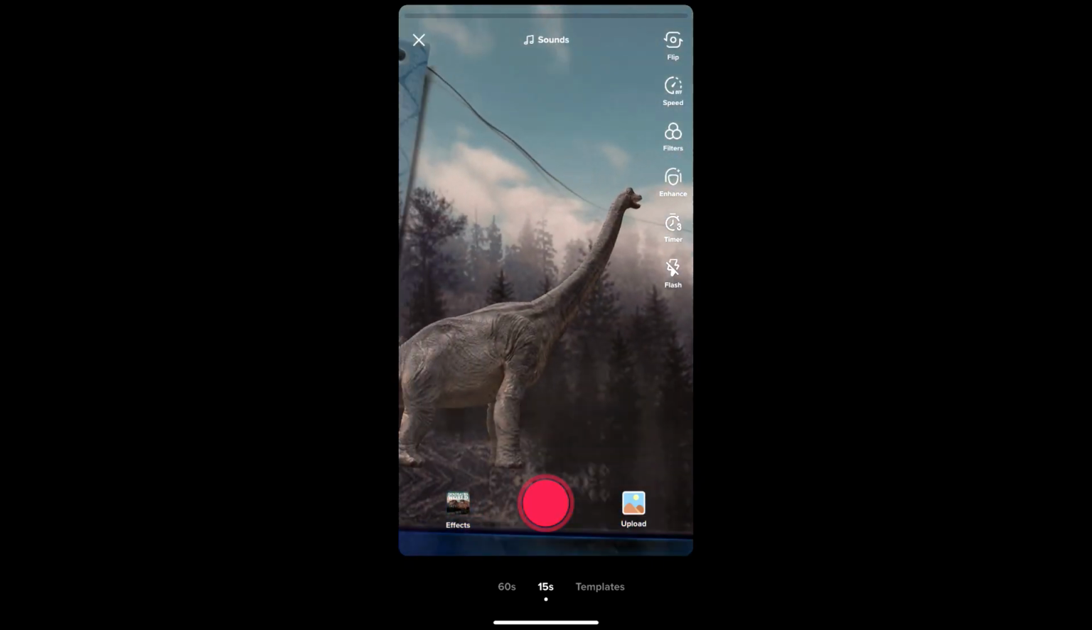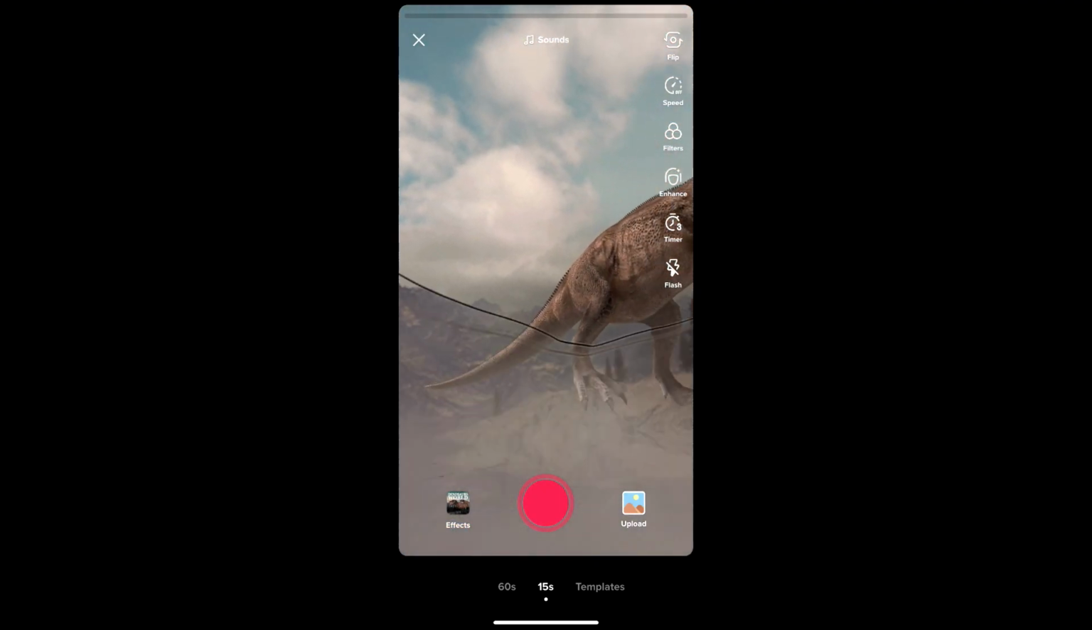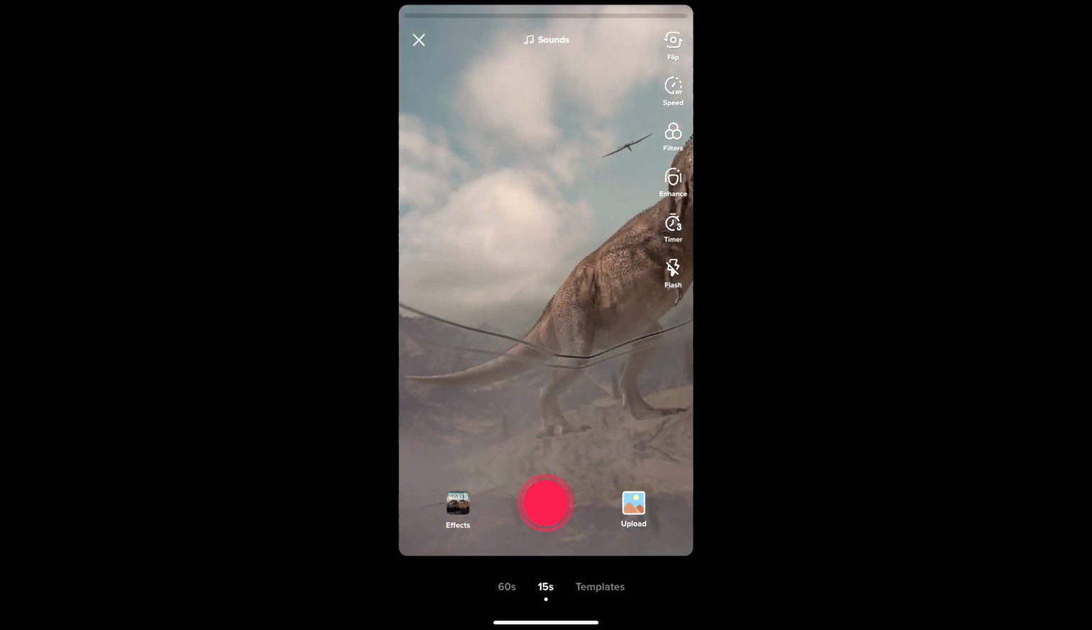Okay, and this filter works with the rear camera. So shoot the sky. Okay, and as you can see, these are the dinosaurs.